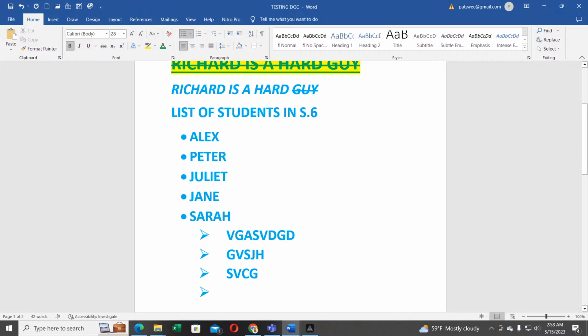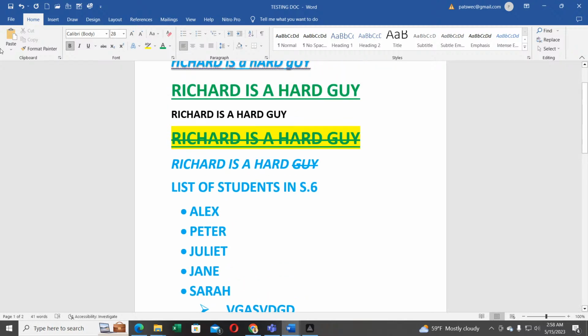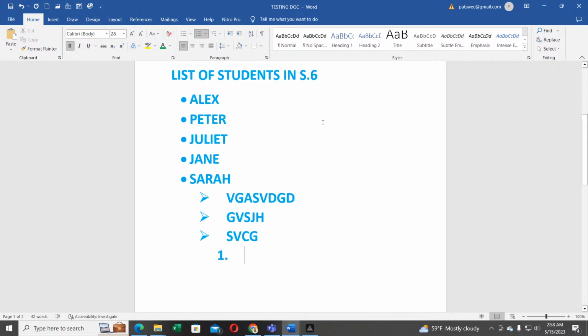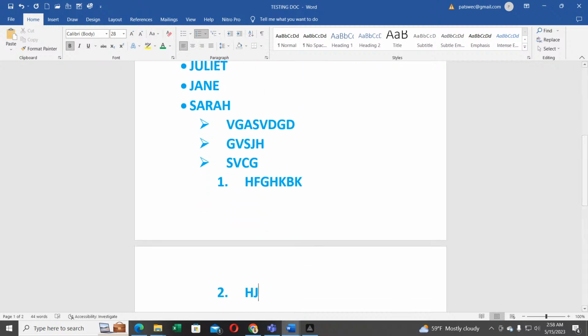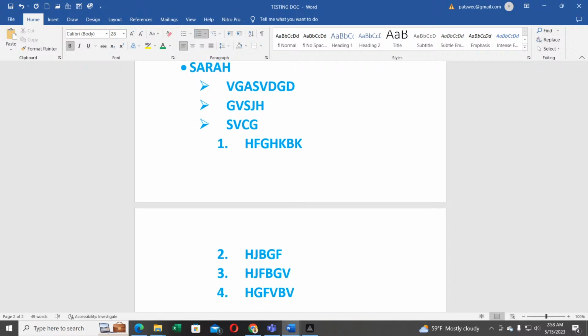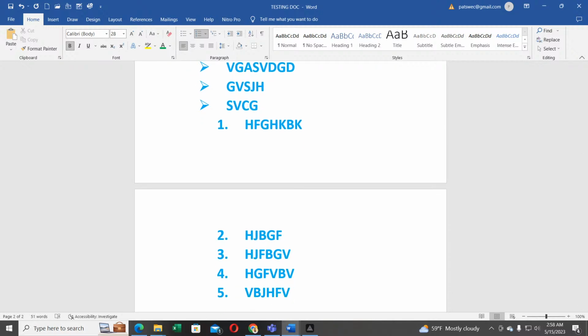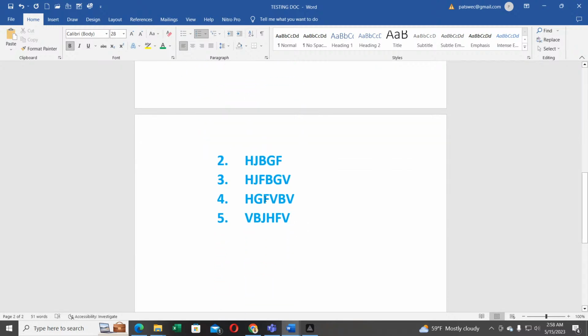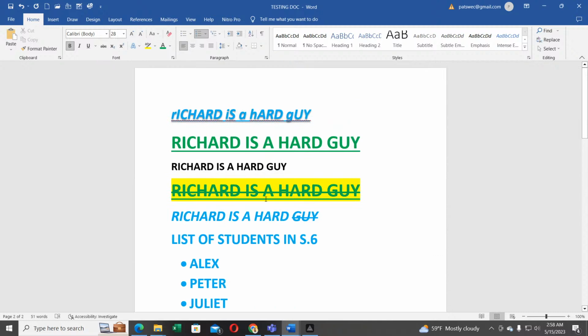So if you want to use another one, for example, if you now want to use numbers, click on numbering, choose in the numbering library, say number 1, and then type what you want to type. The moment you press enter, it will change automatically to the new number.